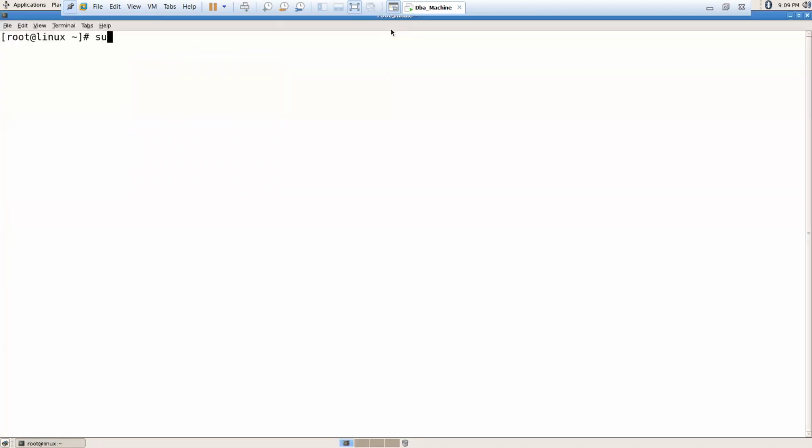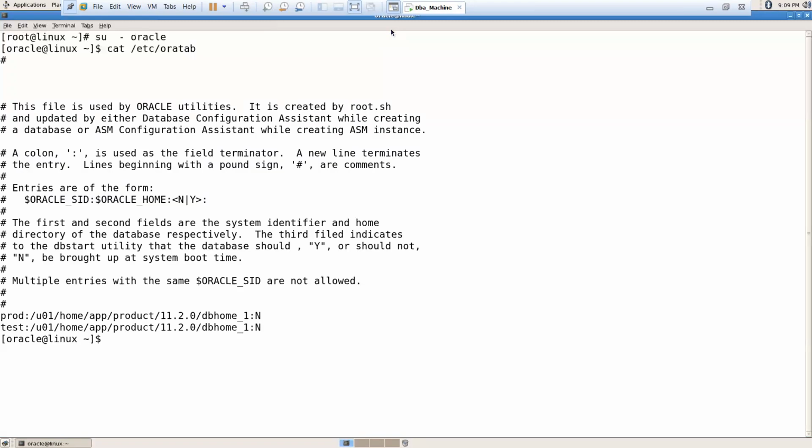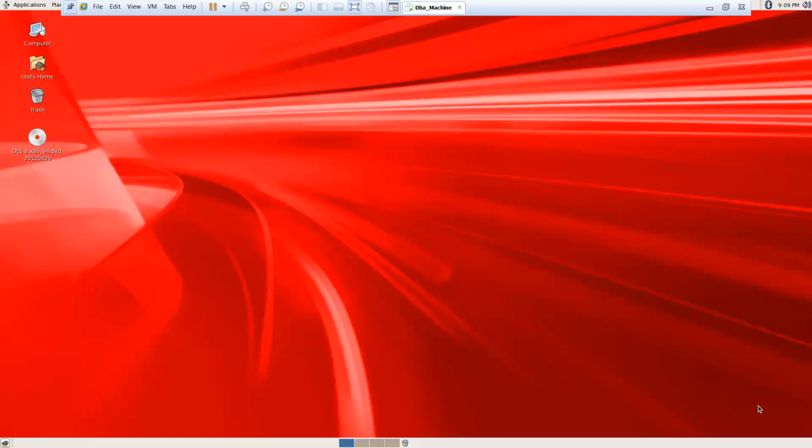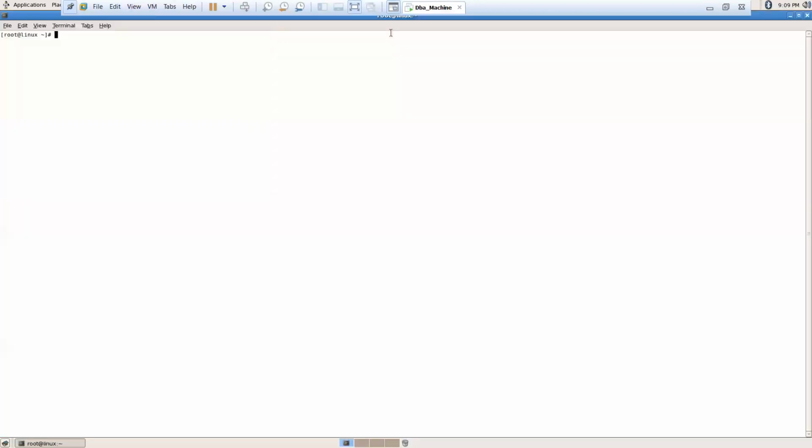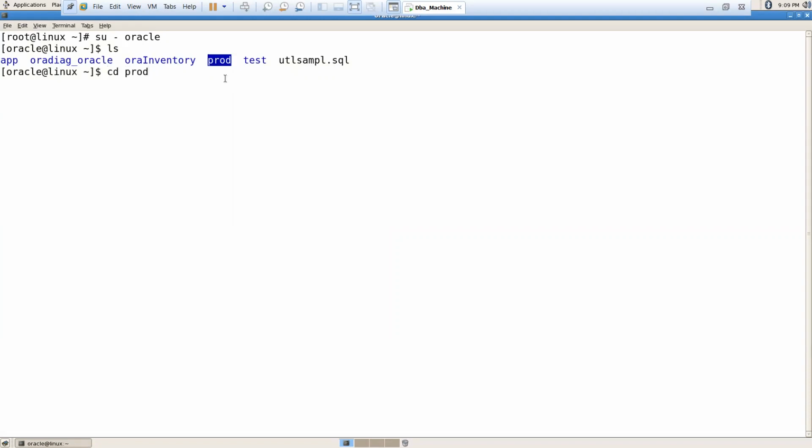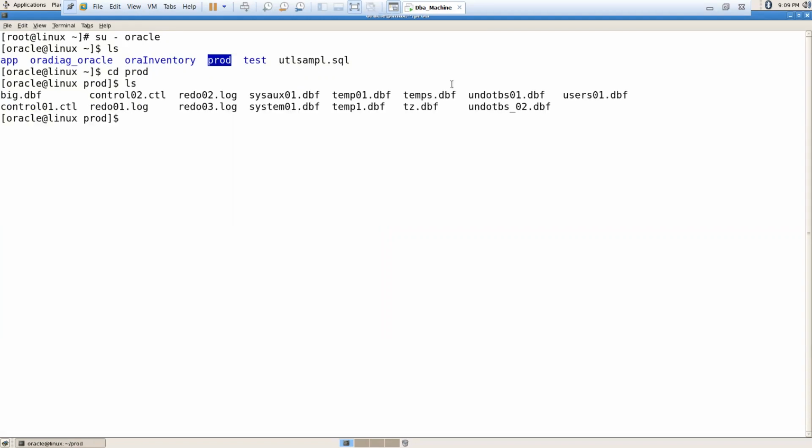For example, where have I created my databases? Overall, how many databases do I have? How to check? cat /etc/oratab. Overall I have 2 databases. Just a minute, by mistake the terminal got closed. See, prod and test are my databases. Let's go inside prod, and these are my data files.